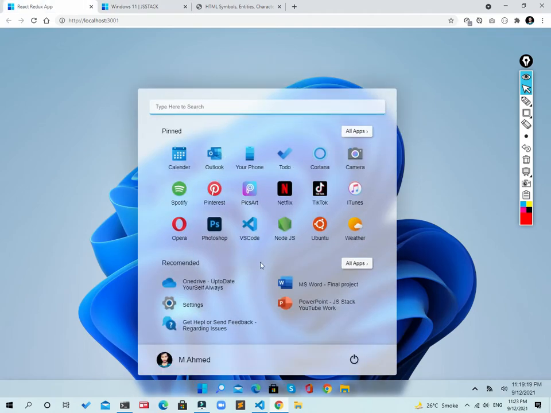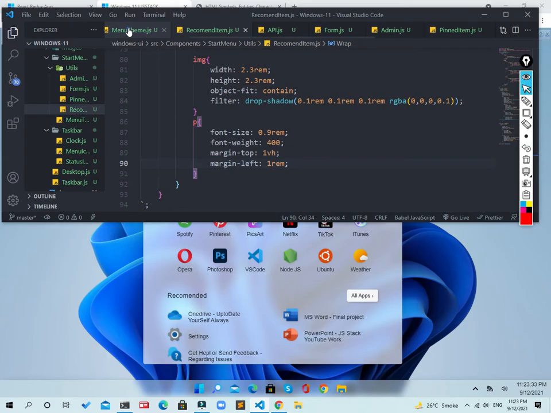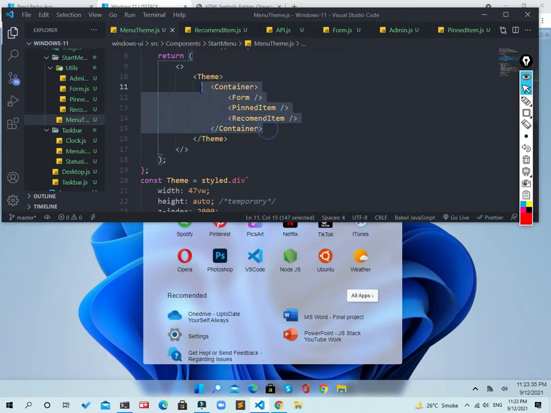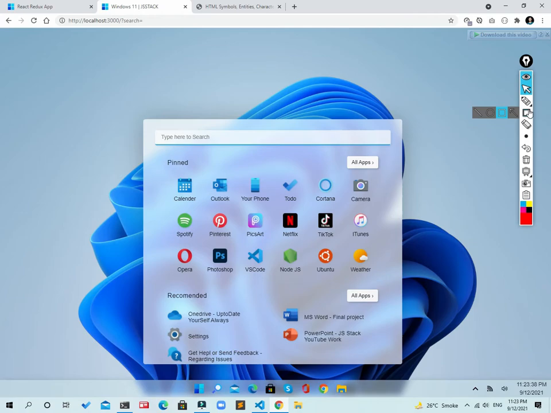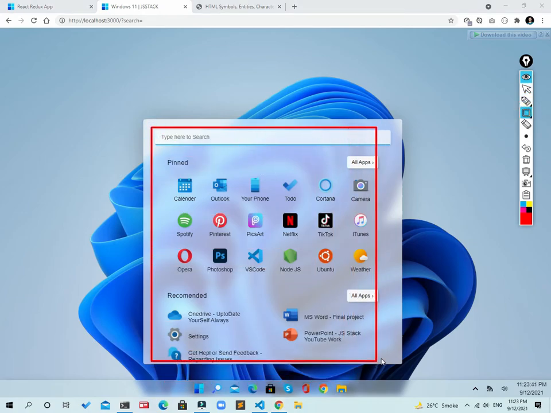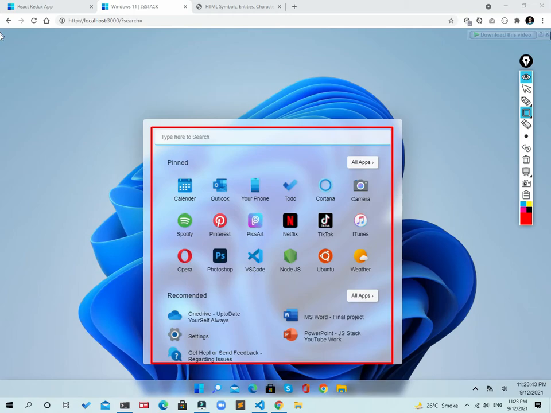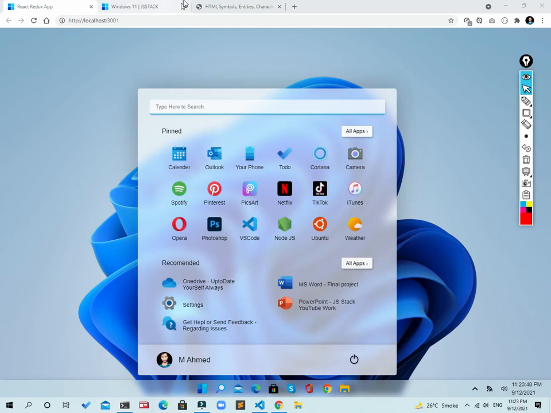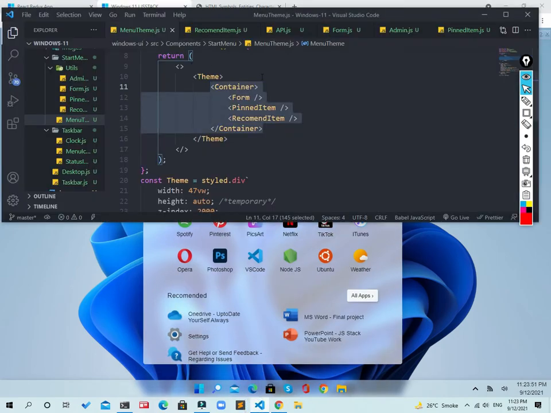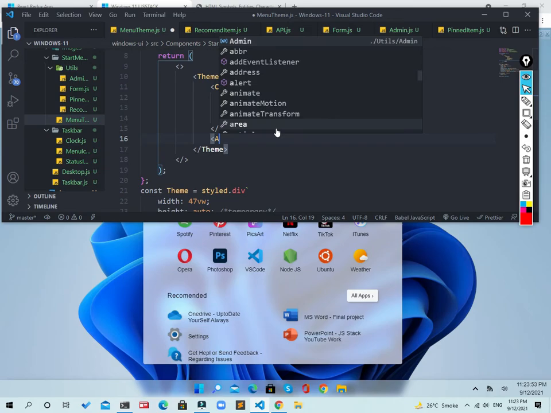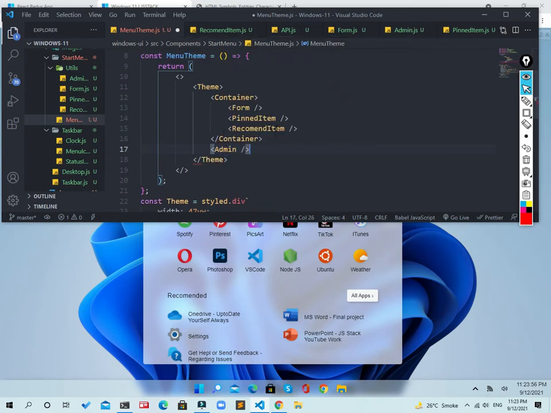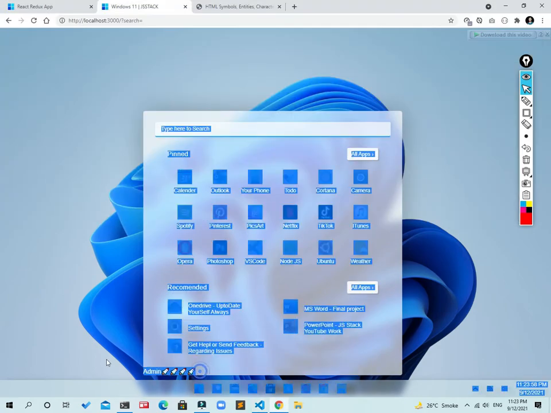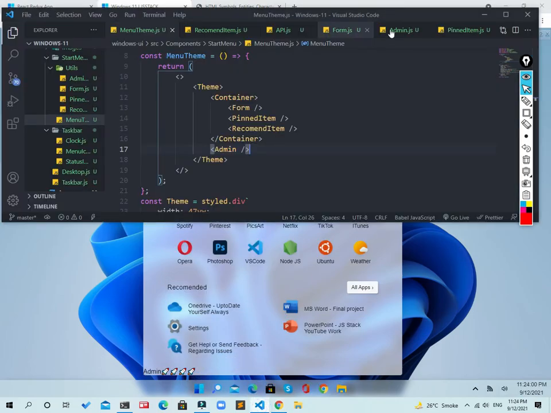Okay, let's go. Now let's move to build this admin component. In the menu theme, just after this container, guys, look at it. It's our container. After this container, we have our admin component. Okay, that's great. So after this container, call this admin. Come on, admin. Let's go.